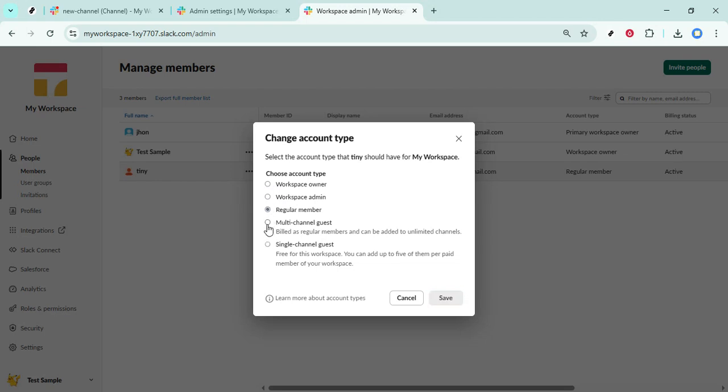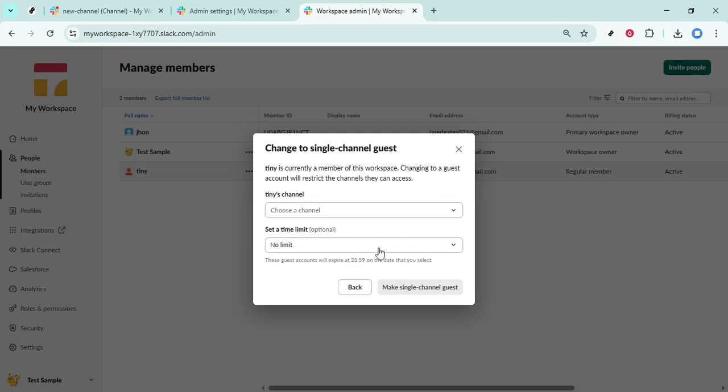After you've selected the role, click Save to apply the change. Slack updates the account right away. The person may need to refresh their app to see new permissions, but the change is effective immediately.